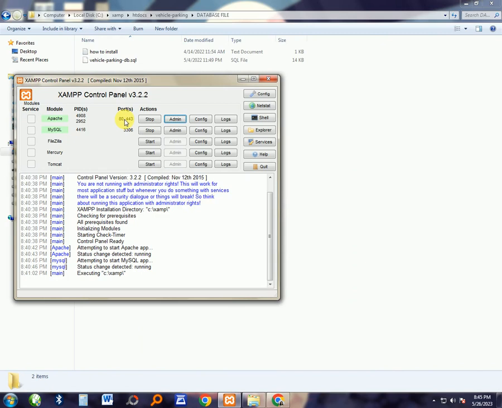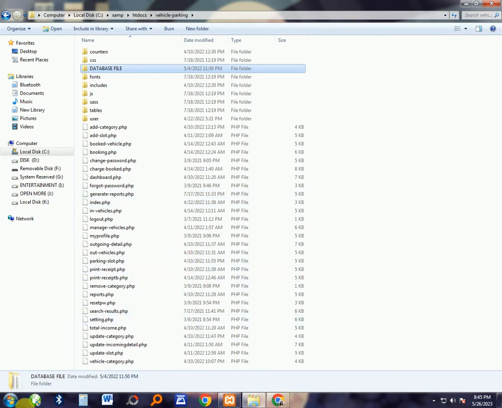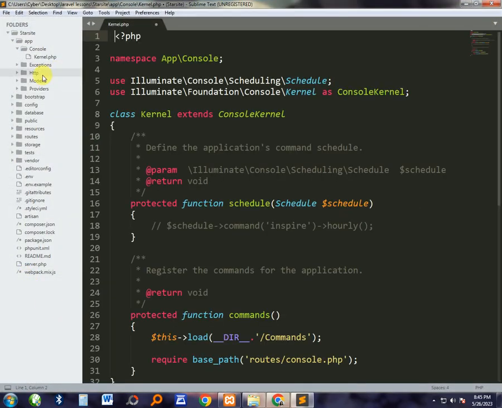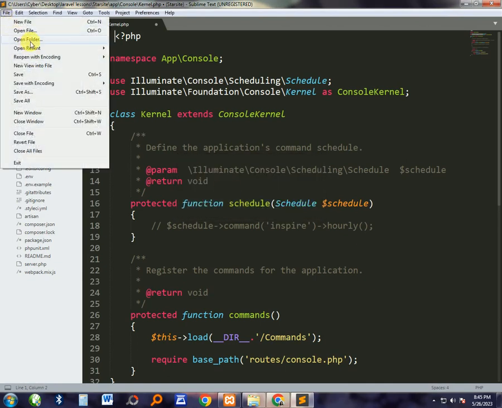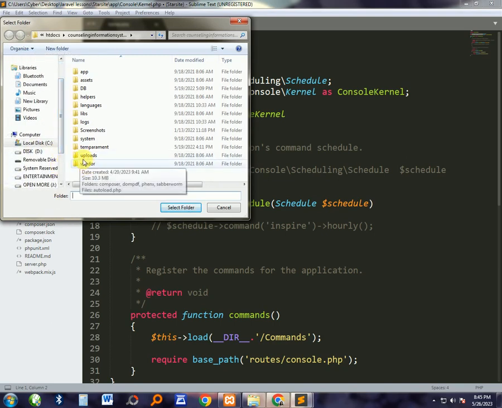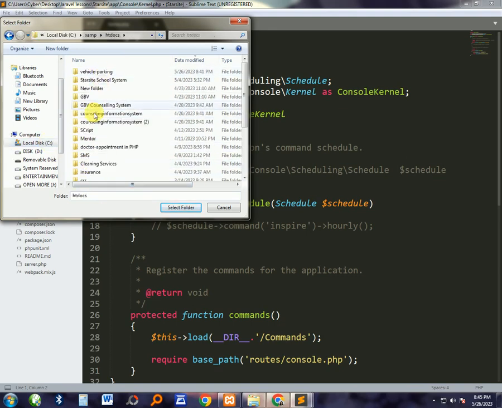After that, you can head on so that you can view the source code. Open your code editor. Then on your code editor, you can head to the file, then click open folder. If you use VS Code, they have the same process. Open the folder, then go to Local Disk C, XAMPP, htdocs, and open the vehicle parking folder.